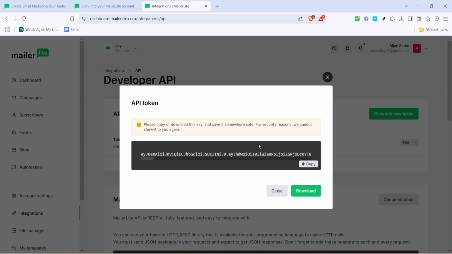You'll see options to either copy the token or download it. Be sure to make a secure copy, because once you close this pop-up, you won't be able to easily view the key again. It's crucial to store it in a safe place, since this key is sensitive information that provides access to your Mailerlite account.